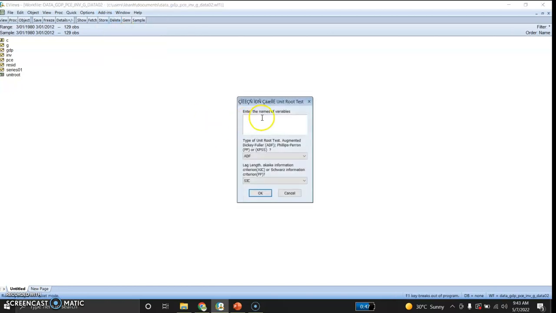After that I will write the names of the variables. So I have GDP, personal consumption expenditure, investment, and G, and here I have an option. I can use ADF, PP, KPSS, or ADF and PP. So let me stay with ADF, and here I can also select either the Schwarz information criterion or the Akaike information criterion. So let me stay with the SIC, and now I will press OK.